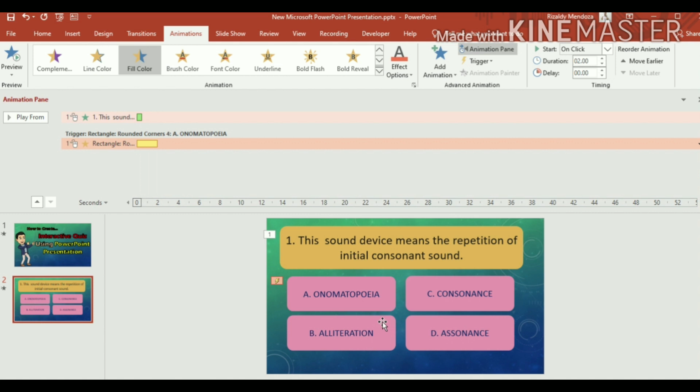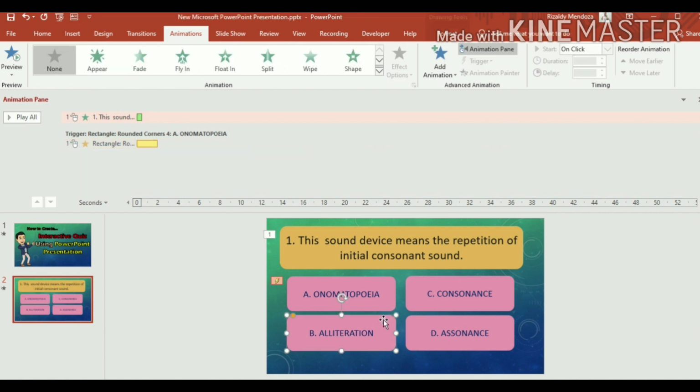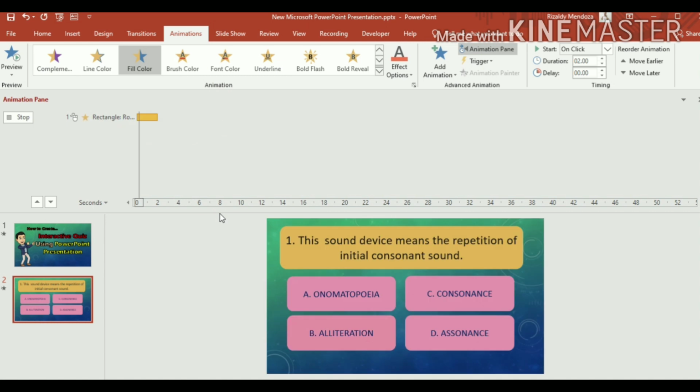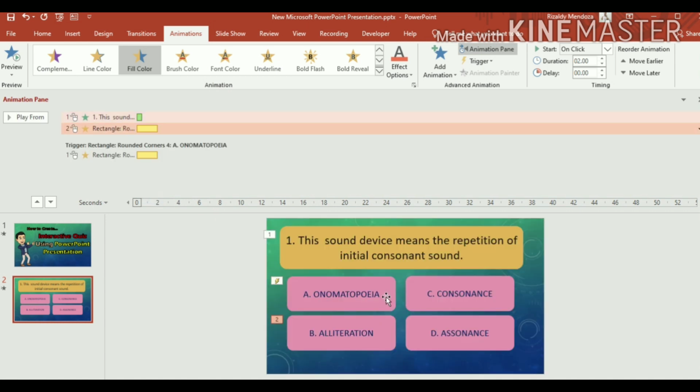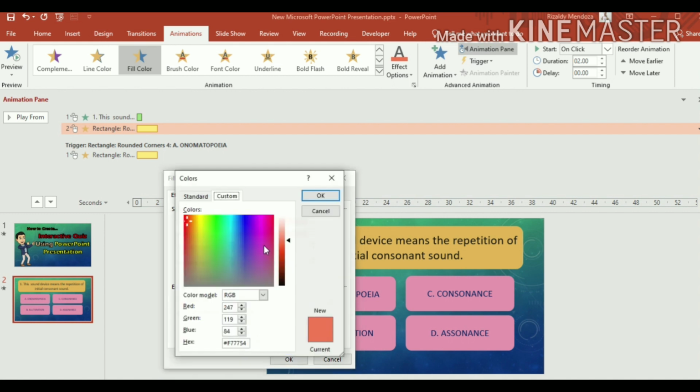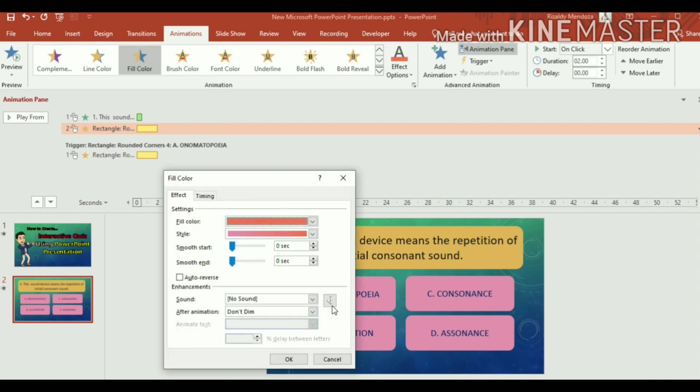Next, punta tayo sa letter B. So, eto yung tamang sagot. So, gagawin natin, i-animate din natin the same. Punta kayo sa animation, emphasis, and then fill color. Then, i-click nyo to. Then, punta kayo sa effect options. And then, since eto yung tamang sagot niya, papalitan natin ito ng green para at least alam natin na ito yung tamang sagot. So, yun yung tamang sagot ha.